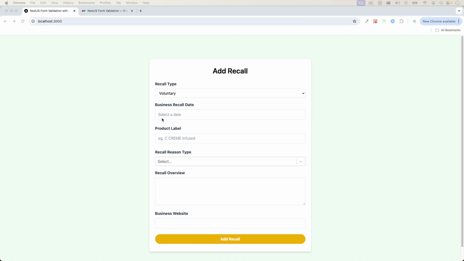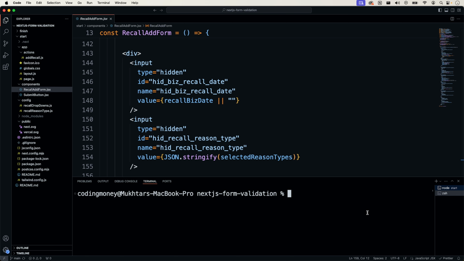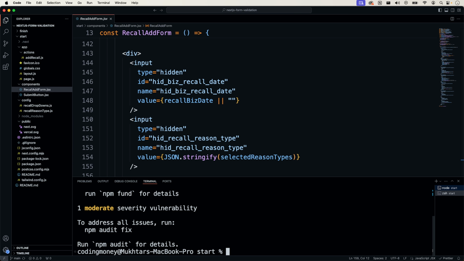There are 3 steps to add validation to this form. We use a package called Zod. Let's talk about Zod. Zod is a TypeScript first schema declaration and validation library. It's perfect for ensuring that your forms have the correct data before submitting it to your backend. So as the first step, we'll install and import Zod. Let's do that right now. To install Zod, we'll go into the project folder with cd start and then do npm install zod. It will install the package for us.